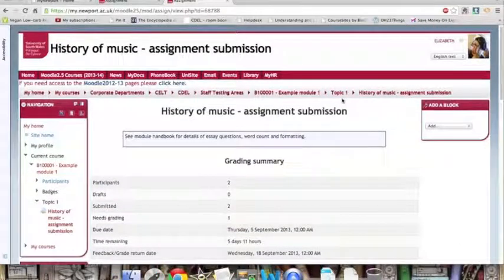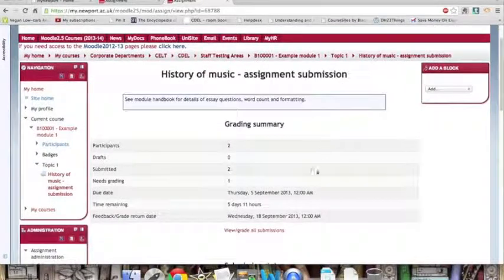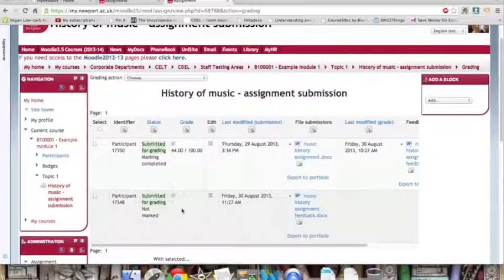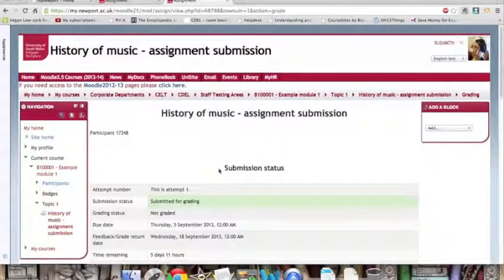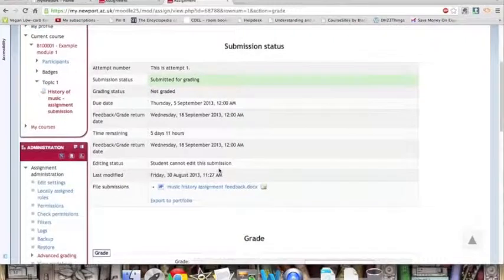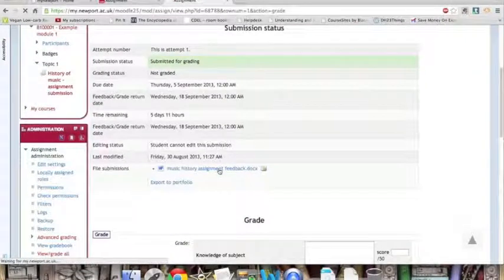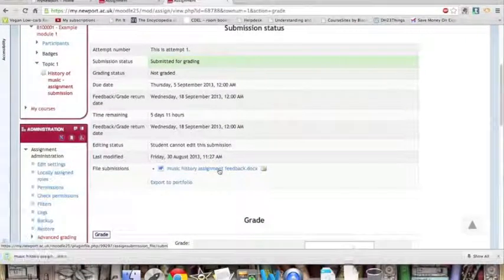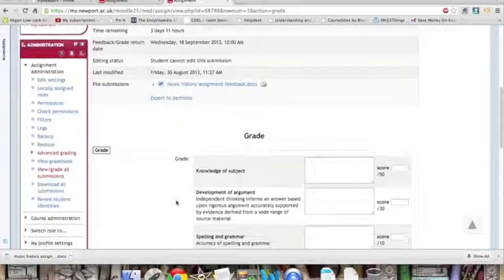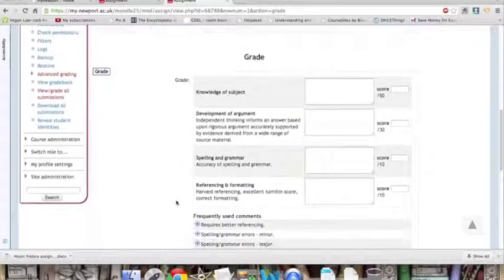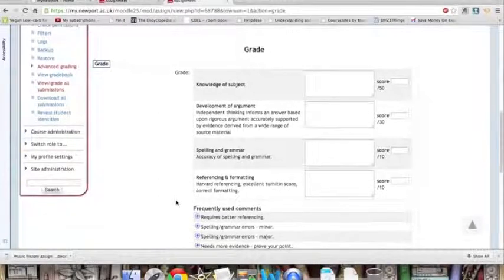When you're ready to start grading, click the View Grade Submission link as usual to be taken to the grading area. Click the tick in the grade column next to the submission you want to mark. From here, you can see an overview of the student's assignment submission and download a copy of their submission as you normally would. The main difference is that rather than a single grade box into which you enter the total mark, you will now see the marking guide that we set up earlier.